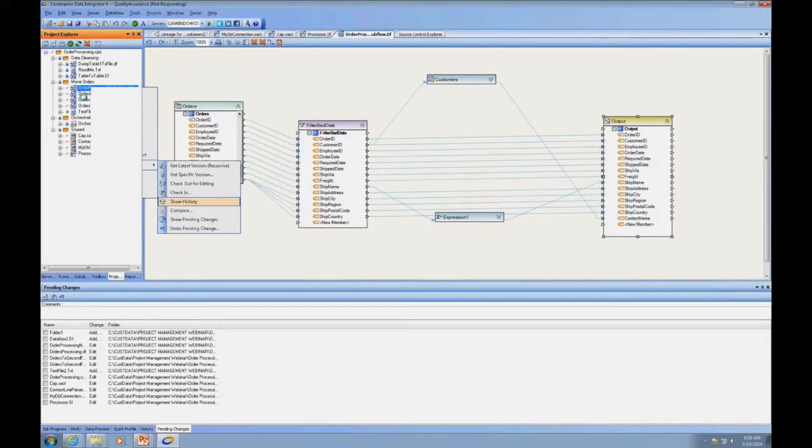You can check out an item for editing. You can check it in after making changes. You can view the history of any of the specific items and see who has made what changes, and so on and so forth. So these are the options available for source control for any of the items. You can compare versions as well, and you can show pending changes. You can undo pending changes. These are all options you can perform on any of the items by doing a right click.